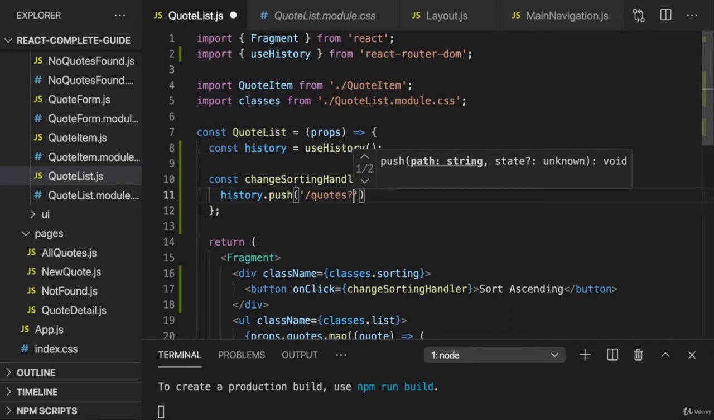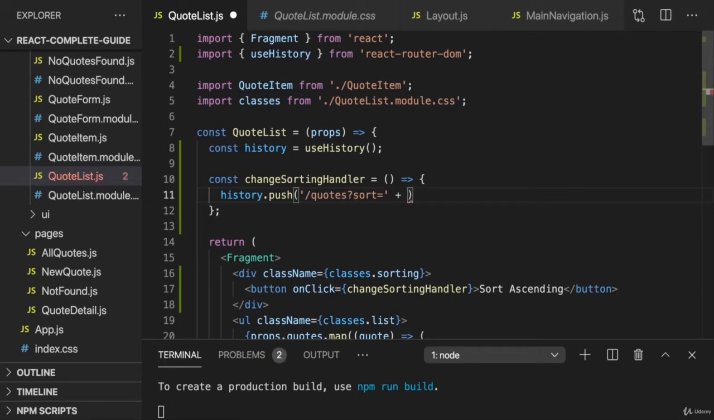And then I want to add a query parameter with a question mark and then sort and set this equal to some value. Now this key name is up to you, by the way. It doesn't have to be sort, but I will use sort as a key which holds my sorting information. And then I'll set a dynamic value here, which I derive on our current state.